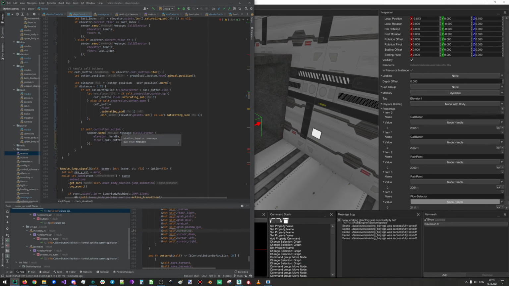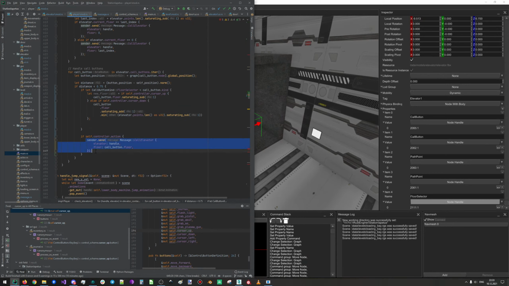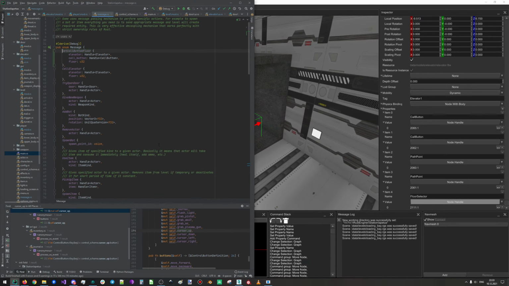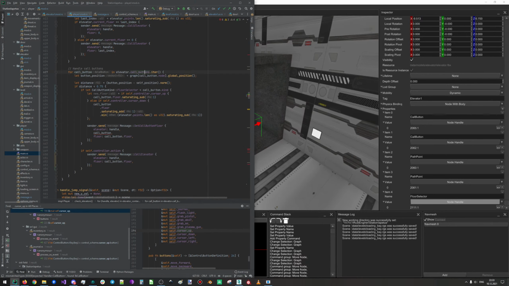So this should be set called. And the last one is call button. How should that be? Call button. Right, it should be player iterator again, call button, and okay, button. Okay, let's check if that works.